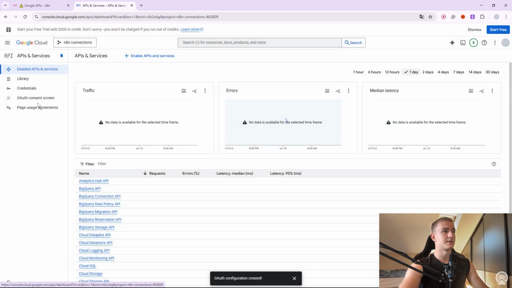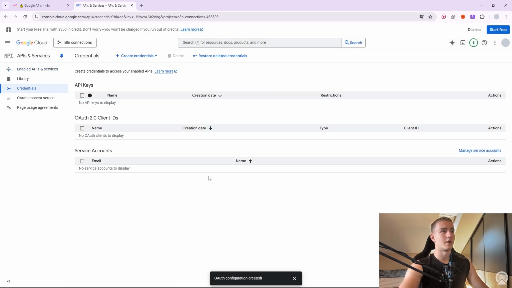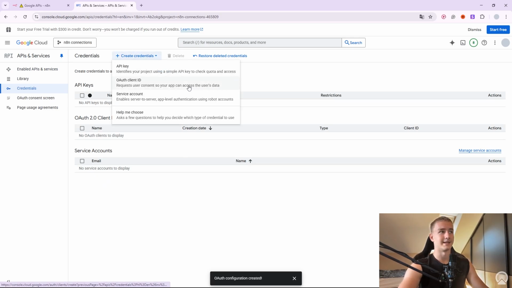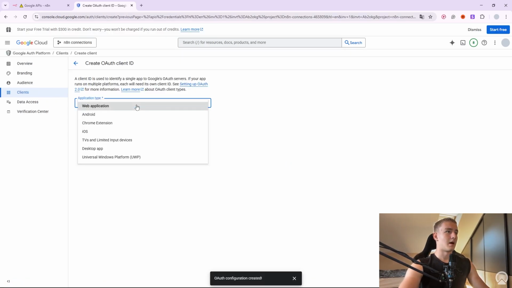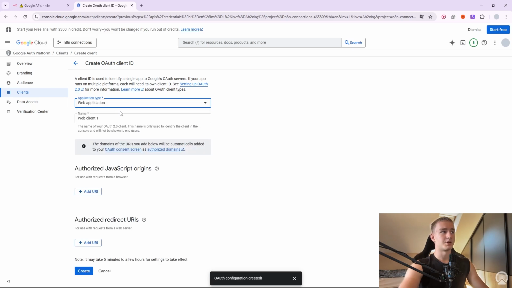Once we have this, the next thing we want to do is come back to APIs and services and go to credentials. All right, and we want to create our OAuth client ID. Application type is web application. We can call this again n8n connections. And the next thing we need to do in here is authorized redirect URLs. So add an authorized redirect URL.